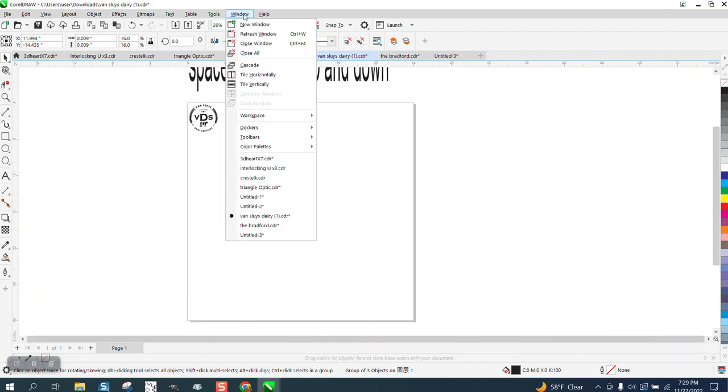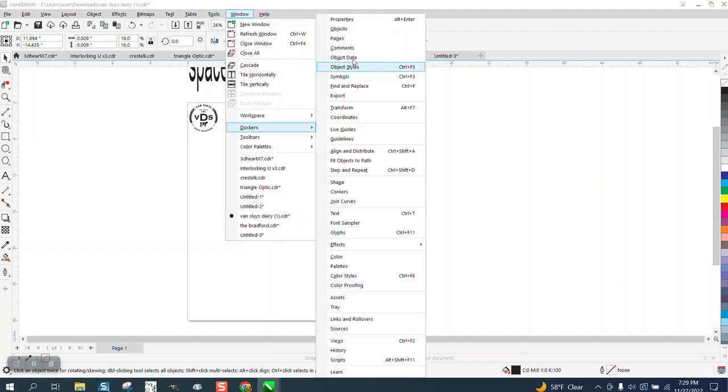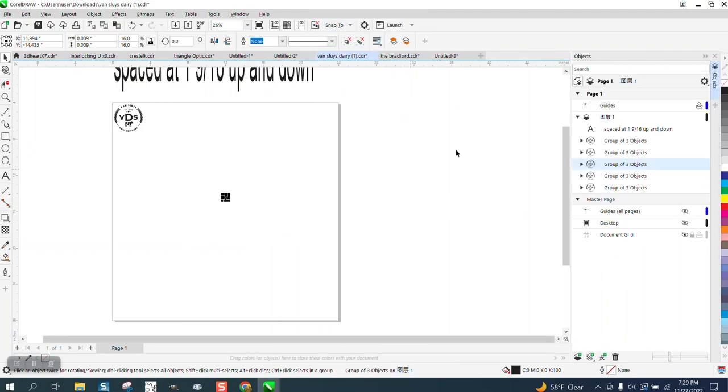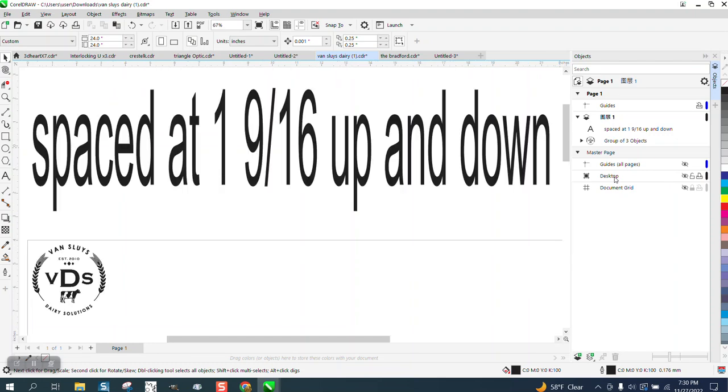So what we need to do is go to Windows, Dockers, Objects, and you can see right there, there's our group of three. And first of all, what's the three? It's almost like Chinese writing right here. So first of all, let's get rid of the other one. We can go here, hold down the Shift key, select all of them and hit delete. Now if we hit F4, we only get what we should be getting.